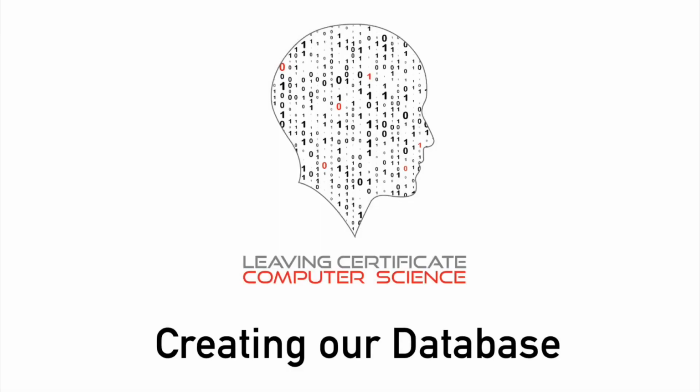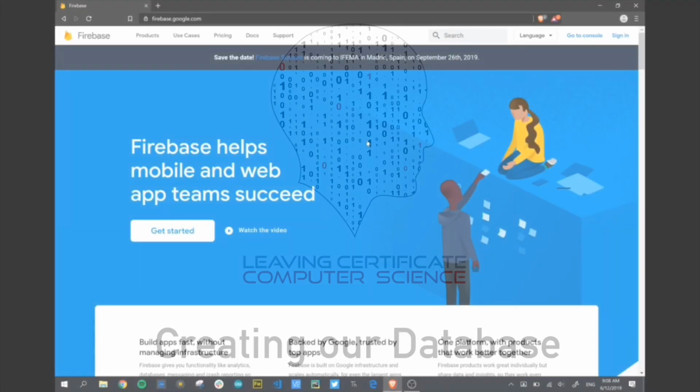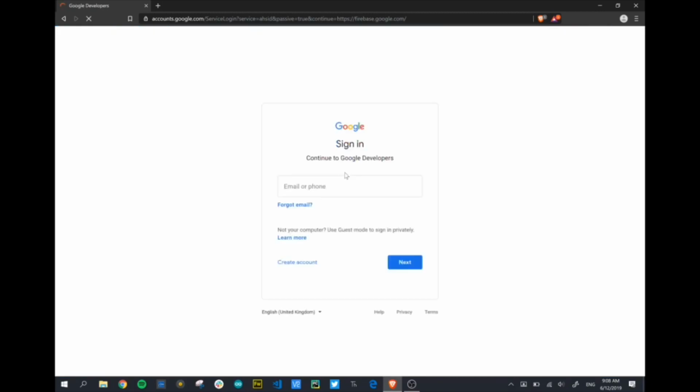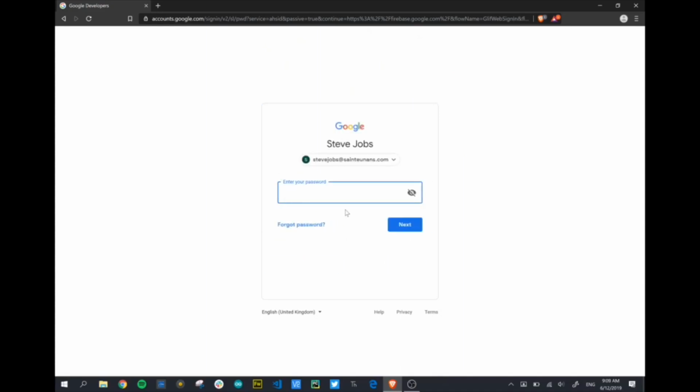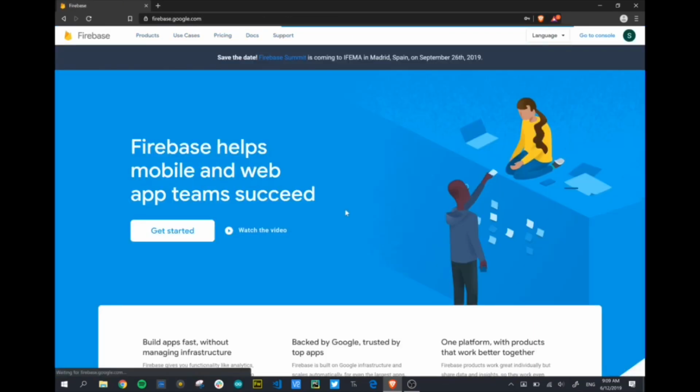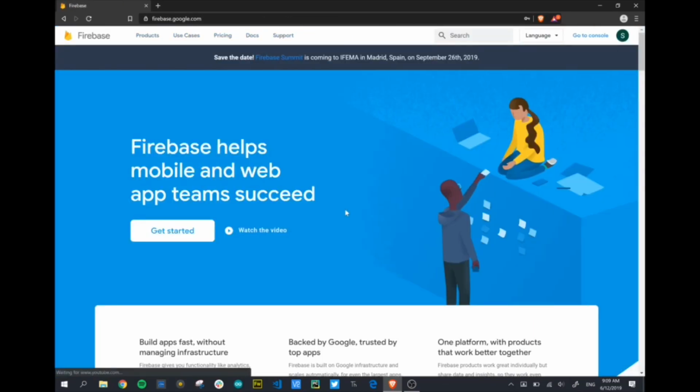In this video, we're going to create our Firebase database in preparation for creating our web app. So we're going to use firebase.google.com and we're going to sign in using a Gmail account. Once we've logged in, we're able to access the console of Google Firebase, going up to the top right.